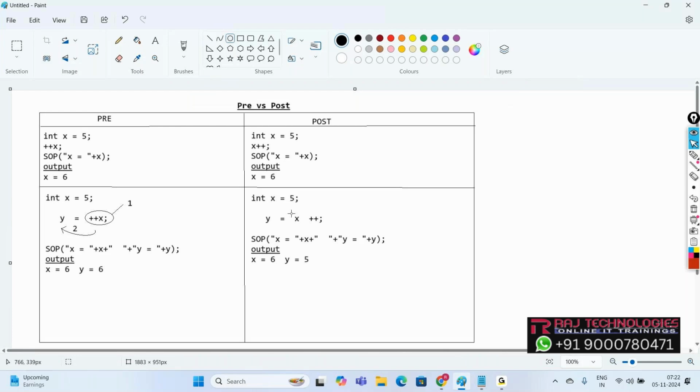First it's going to take the value of x, and that x value is given to y first. X value is given to what? Y first. So the first step is assignment. So the x value will go and store into y. That's the reason y is 5 here. The first step is assignment. Then the second step goes with increment. That's the reason x is 6 here.